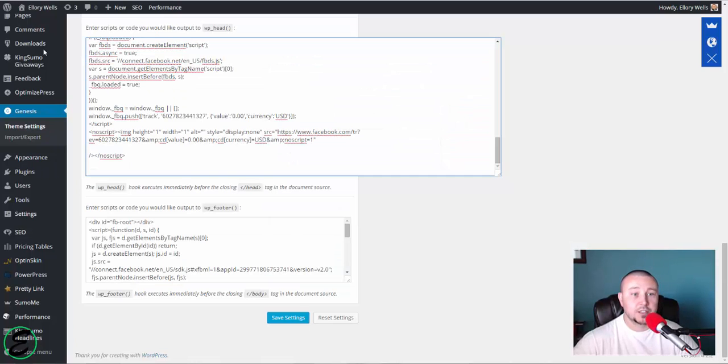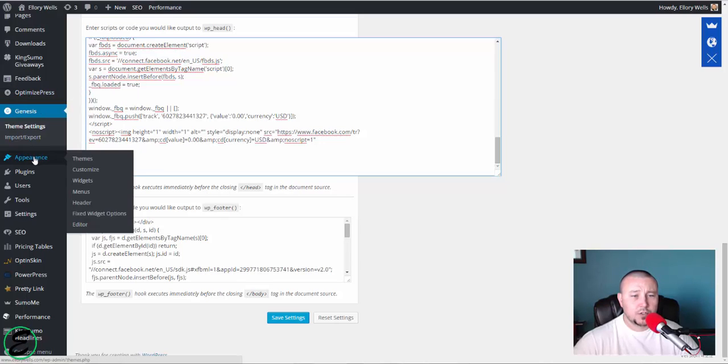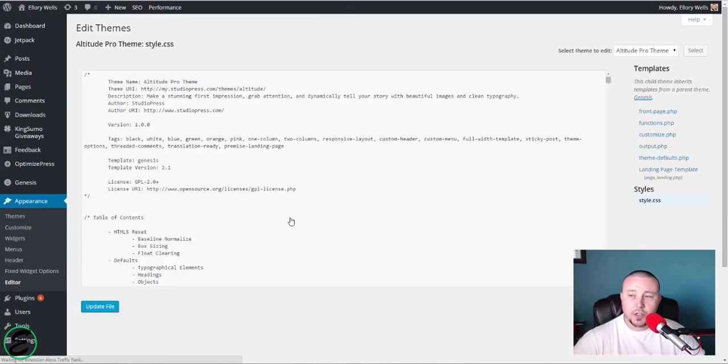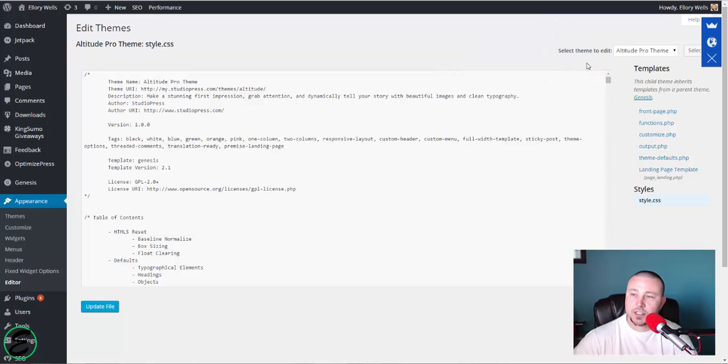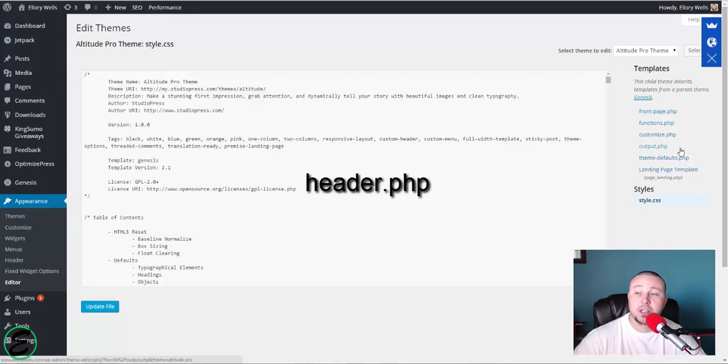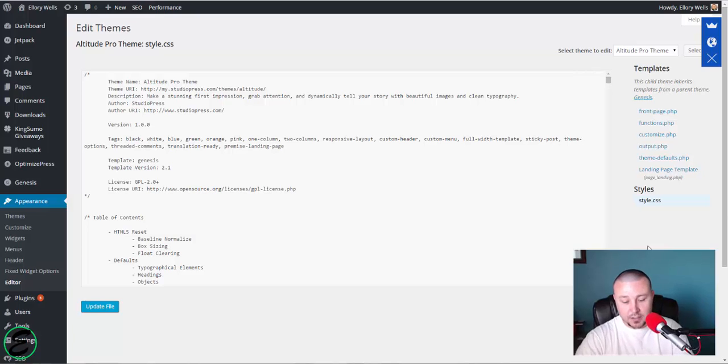Now, if you don't have Genesis, you should check it out. Love their themes. But we're going to go to Appearance, and we need to go to Editor. And what you're looking for is you need to select the theme that is active on your site. And then usually, Genesis is set up a little bit different, but usually there is a header.php file that you want to locate. You'll scroll down, or you can hit Control F and put head.